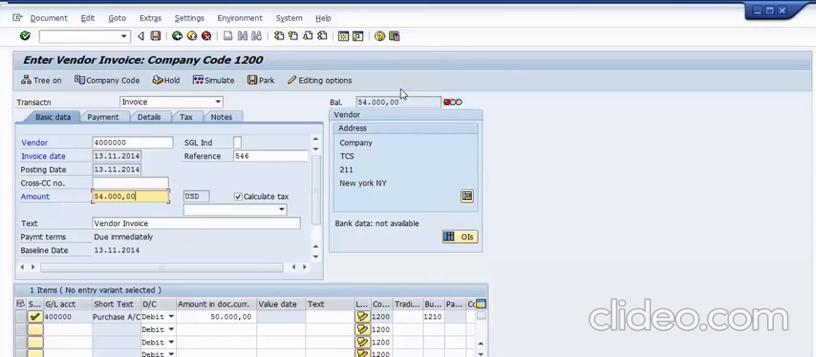So once you put this amount over here, now you need to press Enter from the keyboard. Once you enter, you can see that the balance has become 0 over here, and this red light has become a green light now, which says that everything is okay, there is no problem, and we can proceed ahead.